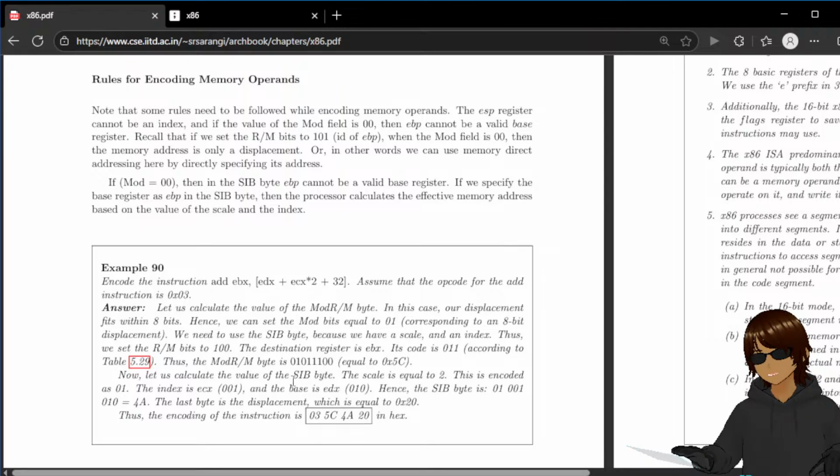Wait. 01011100. No, wait. Where is this 011?